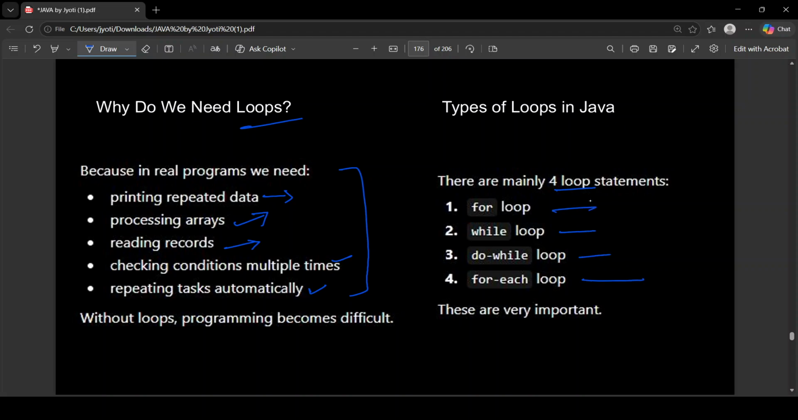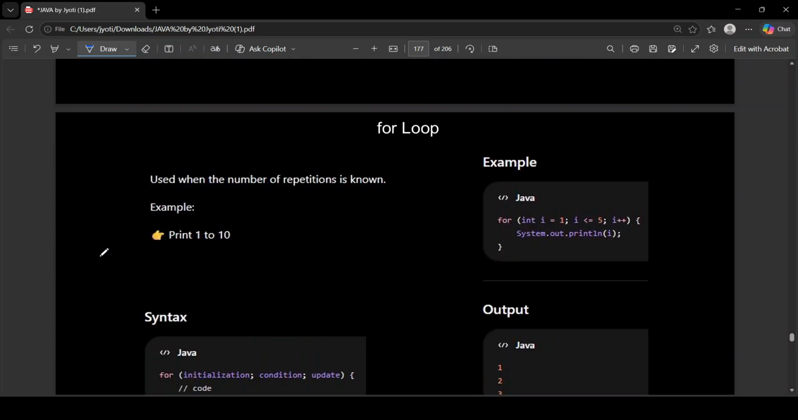A for loop is generally used when you are aware of how many iterations you want, or up to what point you want to run your loop. If you don't know until when you have to run your loop, then you use a while loop. And if you want to execute your loop at least once, whether the condition is true or false, then you use a do while loop. And for each is similar to for, but it is better than for if you want to read some data. We'll see that in this video only.